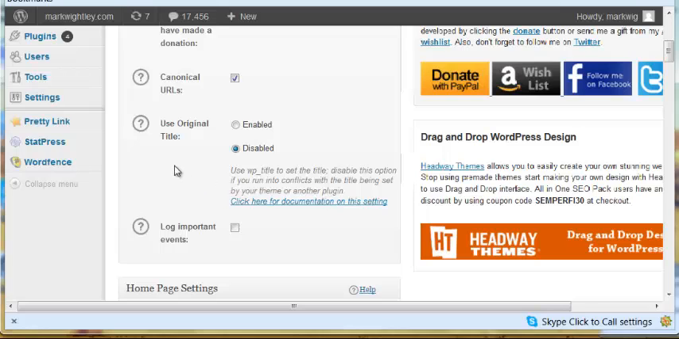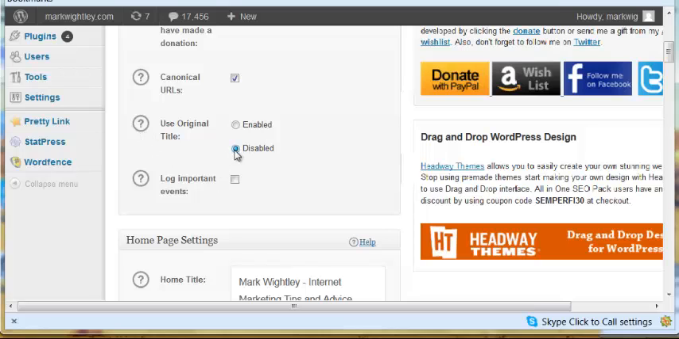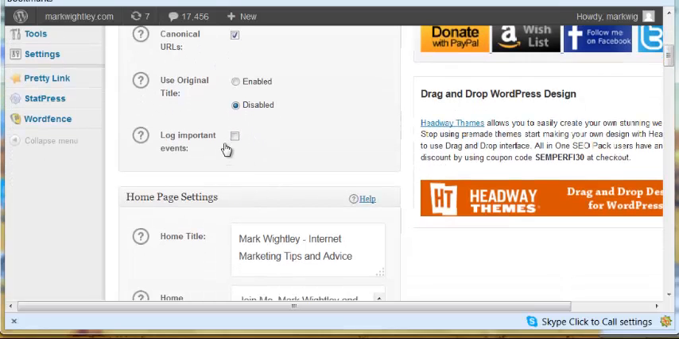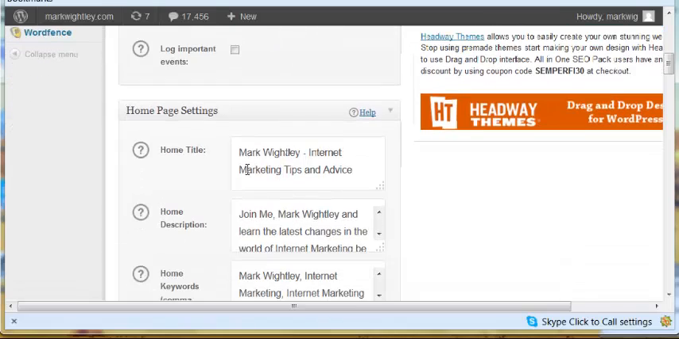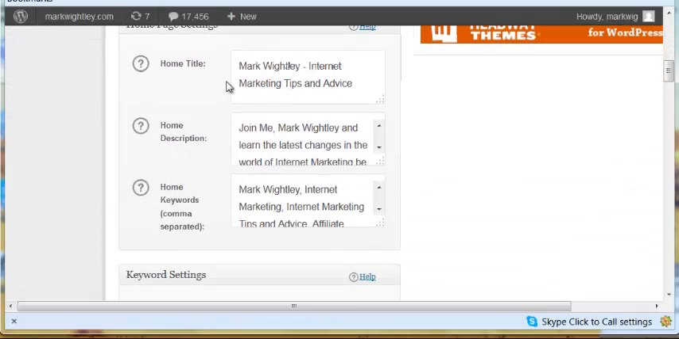Disable this option if you run into conflicts with the title being set by your theme or another plugin. So we don't want anyone else to set our titles. We want to set our titles ourselves. So have that disabled. Log important events, you don't need to have that on. The main part is right here. So you want to give your home site a title.